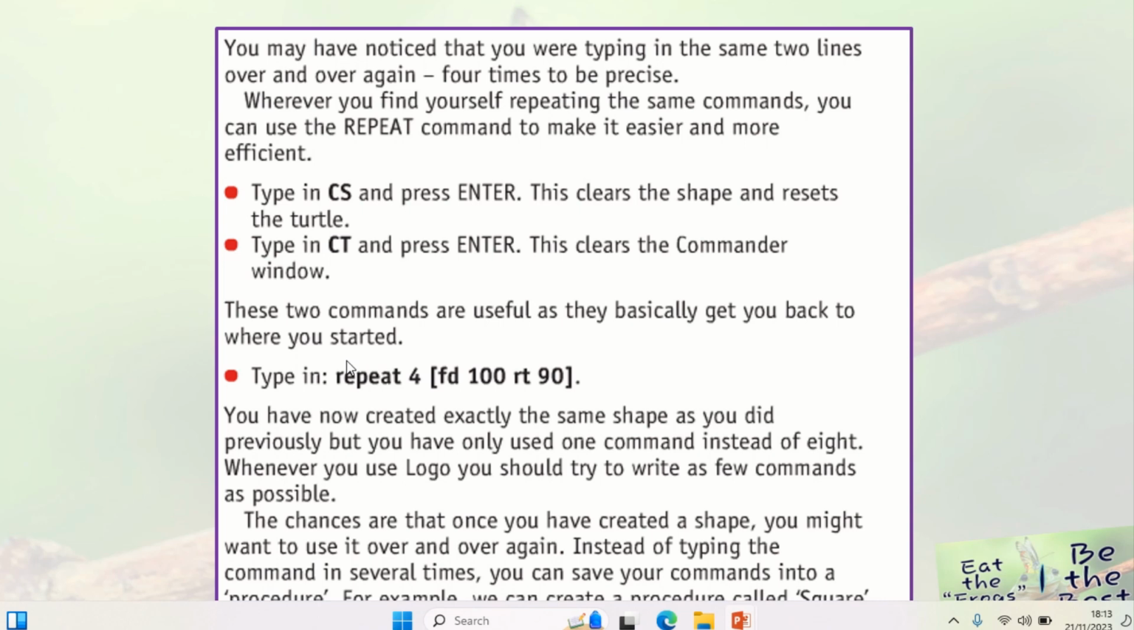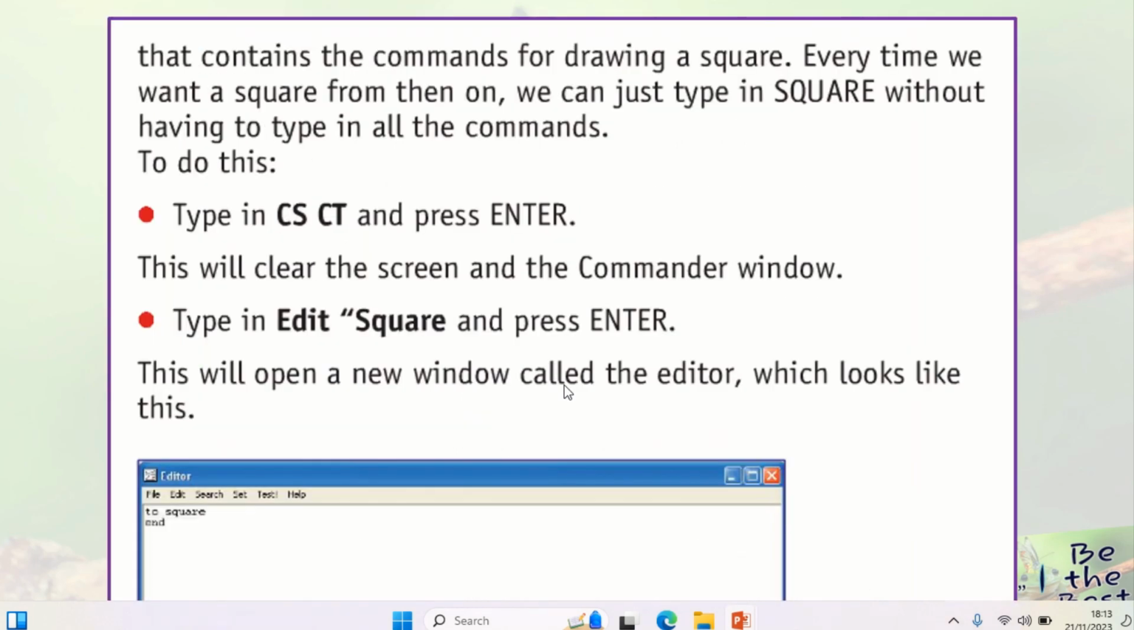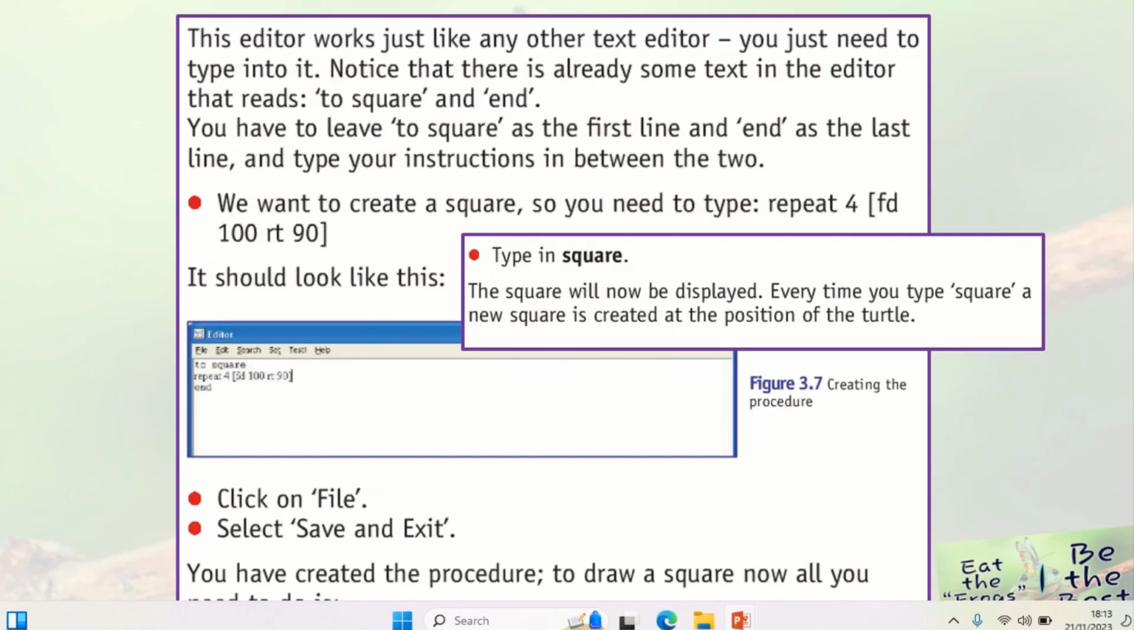If you use repeat, you're going to get repeat 4 times, and you have FD, that is forward 100, right turn 90. Okay, good. That will give you a square, so you could call it a square for your subroutine. So that's very simple.